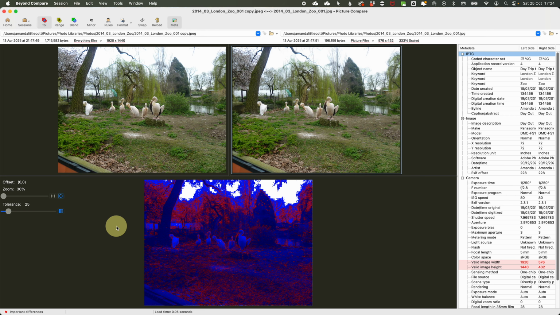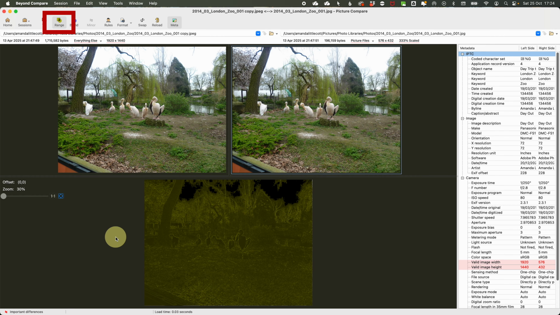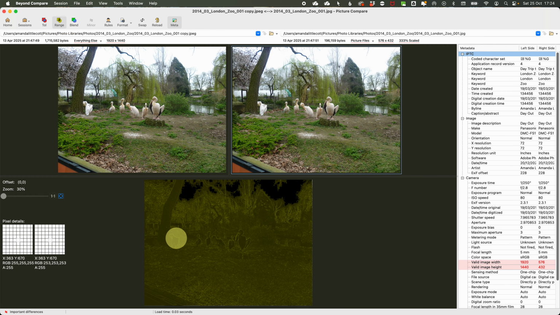There are a few modes, and I use two of them. Tolerance mode, where grey is a perfect match, blue is small and low impact differences, and red is a noticeable or important difference, for example, edits, cropping, or retouching. Then there is the mismatch range mode, where black areas match exactly and yellow areas are different. The brighter or deeper the colour, the more significant the change.